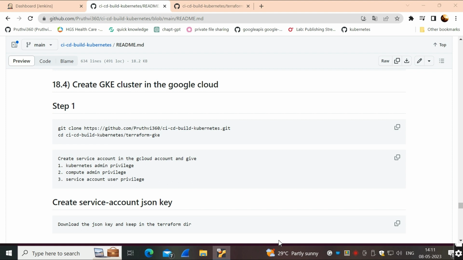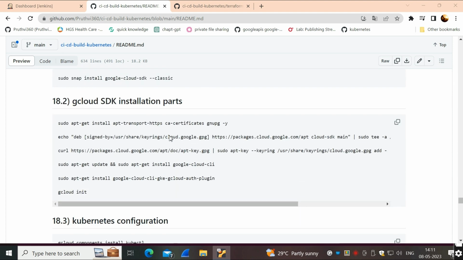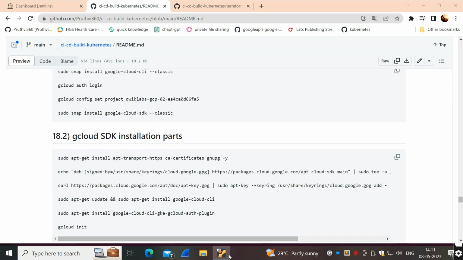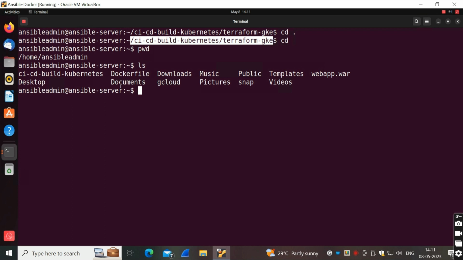So today in this video, I would like to start with Kubernetes creation with Terraform. Actually, we are creating a Kubernetes cluster in Google Cloud. In the previous video, we just completed the installation of Google Cloud SDK in our Ansible and Ubuntu server. Here we have installed our Google SDK.